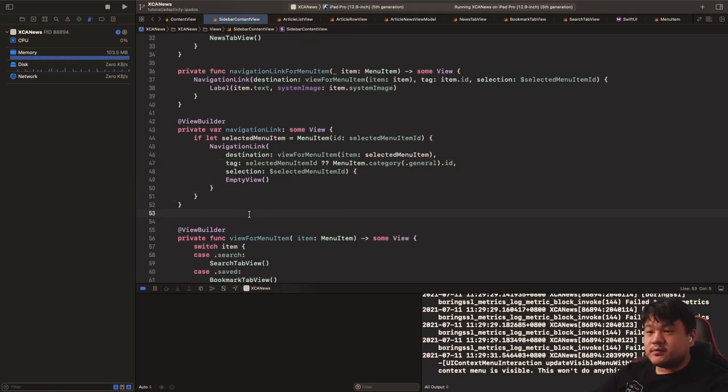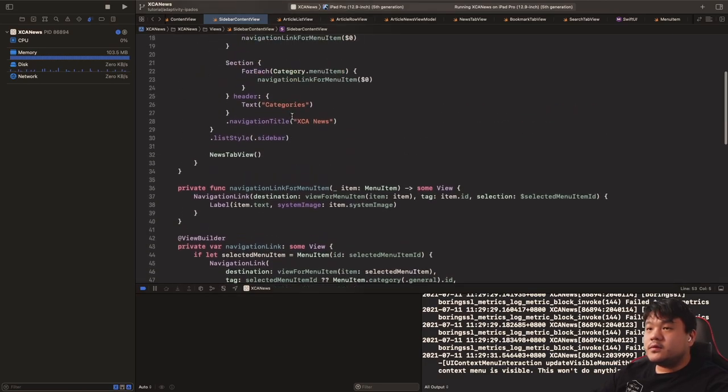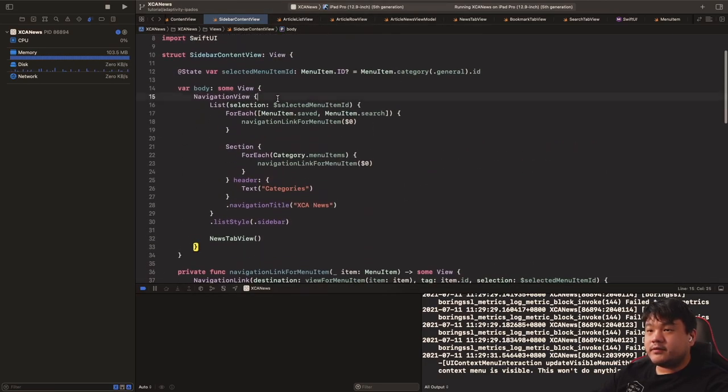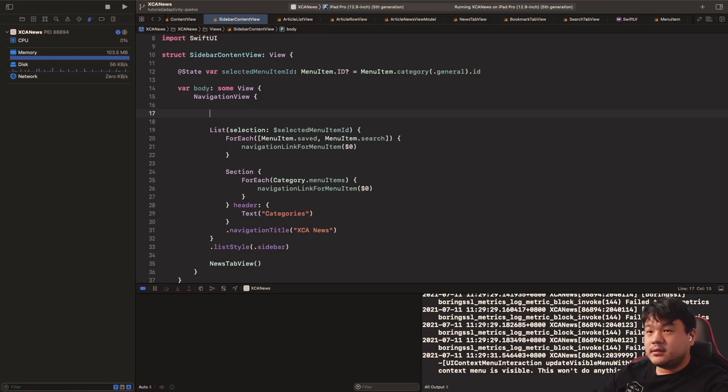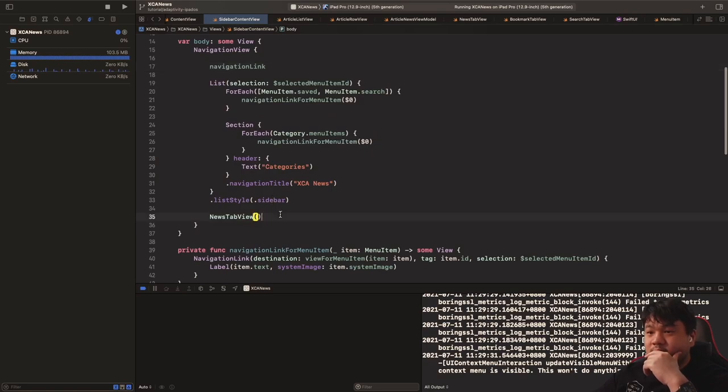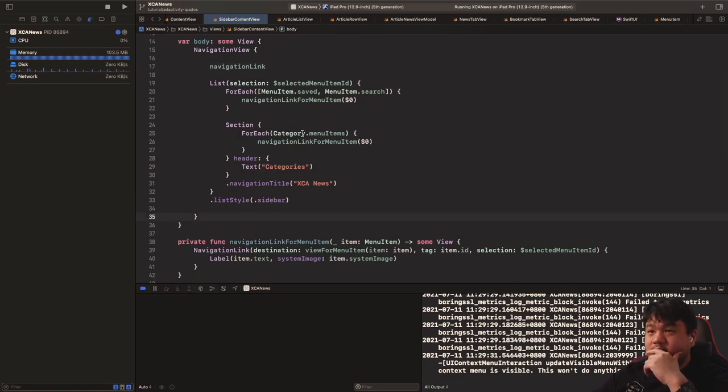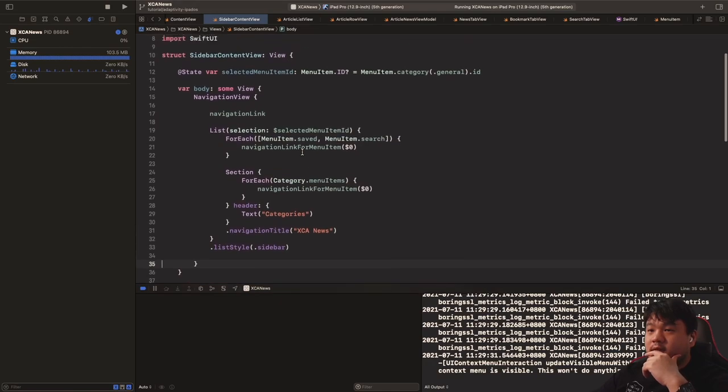It should now build successfully. So we need to reference the navigation link here, right? And we need to remove this detail. We don't need it, right? And now let's try this.